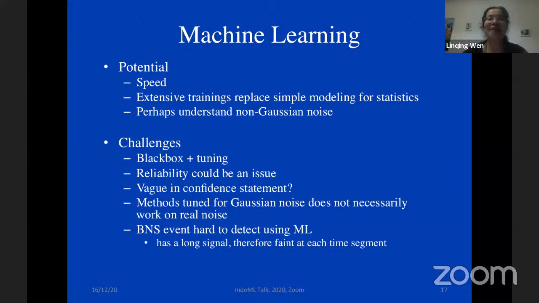Okay, what can machine learning offer? Speed. As you know, you need to train the neural network, and that costs time, but it's fine, right? You just do it offline or beforehand. But for detection, it's fast because it's already trained.